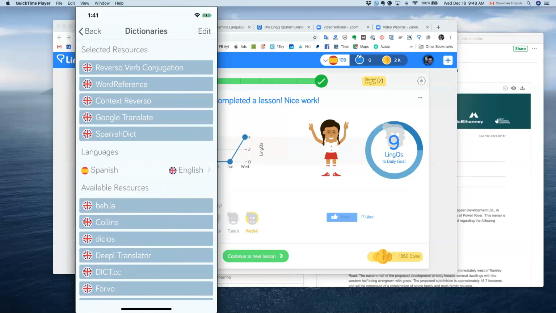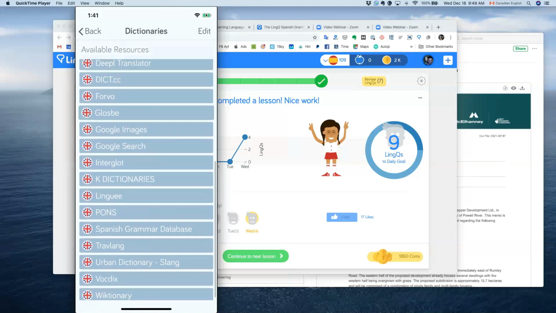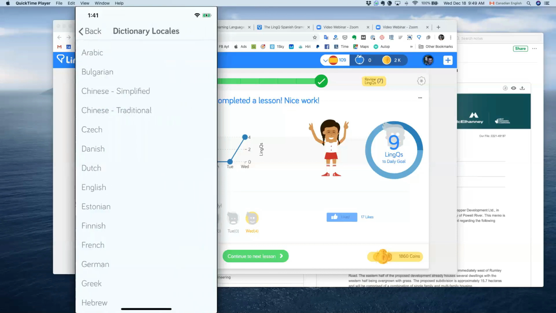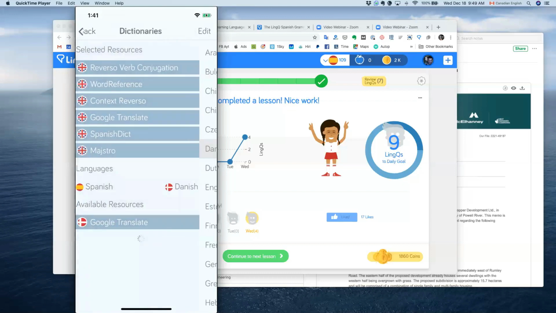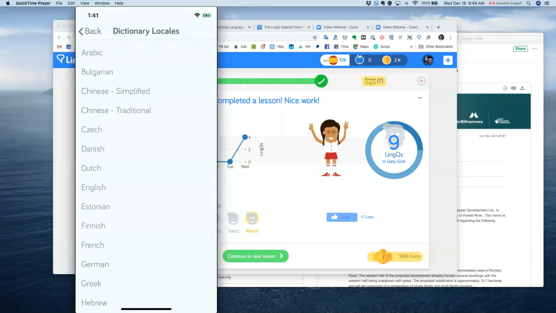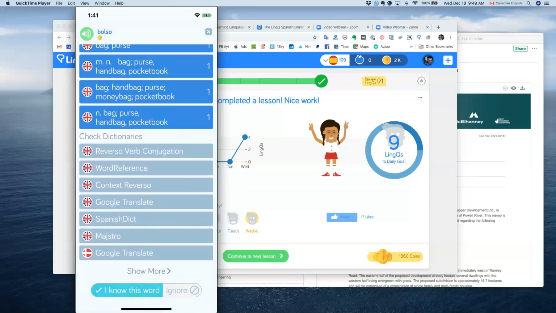There are actually lots of dictionaries that you can access here, like Spanish to English. You can see I have 5 selected, the 5 at the top, but I can choose from all these other ones. And if I add one, it then gets added to my list of selected resources. I even have the opportunity to go and find resources in different languages and add them as well, so that if I wanted to, I could add Danish Google Translate as a Spanish dictionary, and you'll see that those dictionaries are added. They are now available to me in the expanded blue pop-up window.